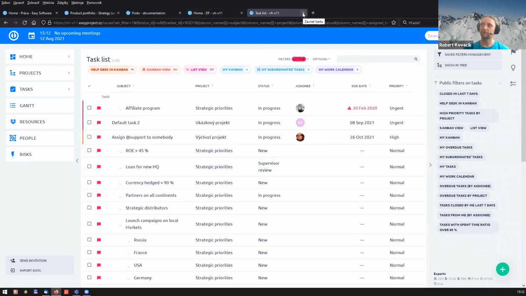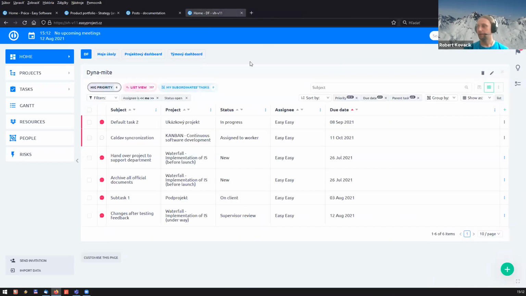Well, we thought that this is kind of an outdated way of filtering, so we prepared a substitute, or maybe an ancestor, or next generation of filtering, which is called dynamic filters. It's called dynamic because it works immediately.